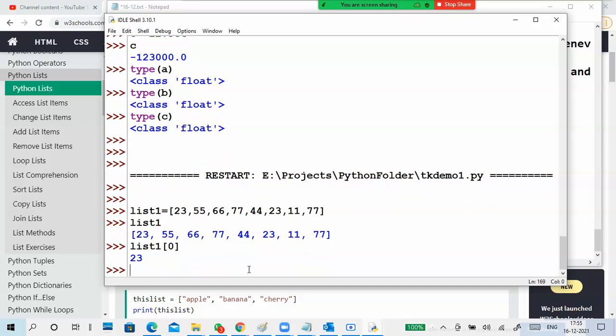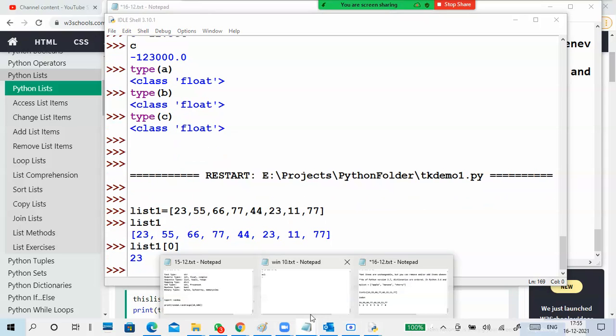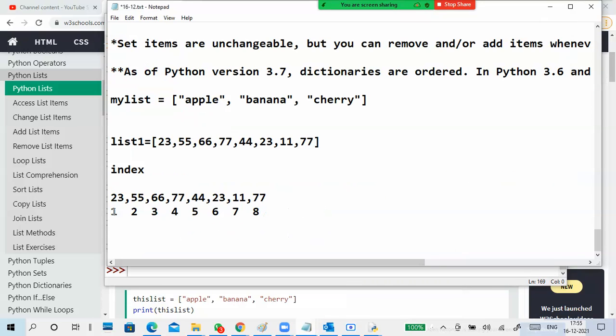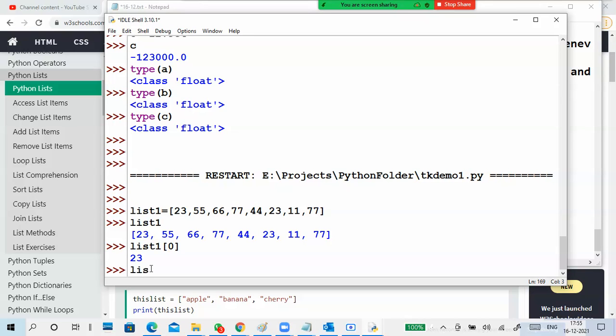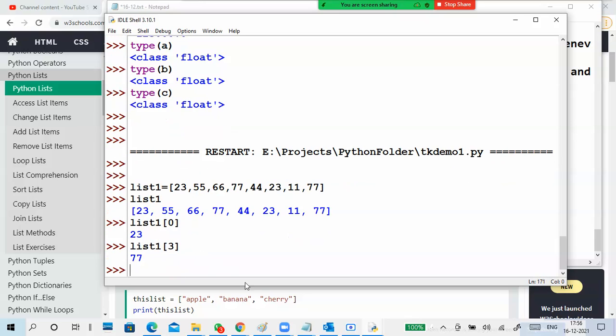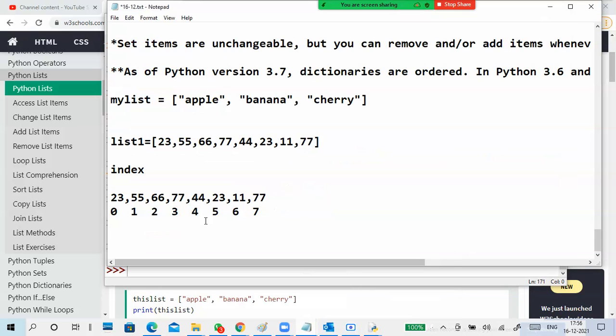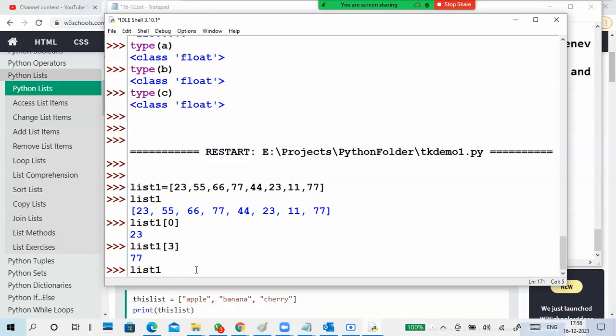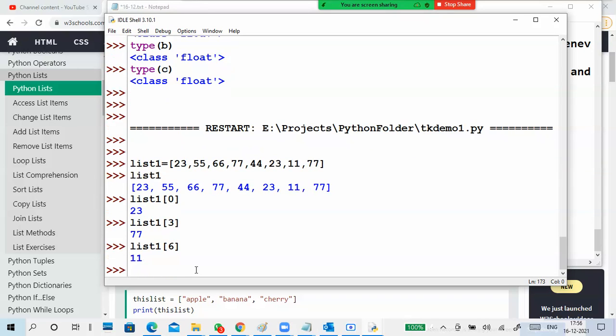It is indexed, so list one 0, 23, sorry, the first one is 0, like it will follow. Okay, it is 0, 1, 2, 3, 4, 5, 6, 7. 0 means 23. List 1, 77, so we'll see as per my index, 3, 77. Okay, 6, list 1, 6, 11. See, that is called indexing.